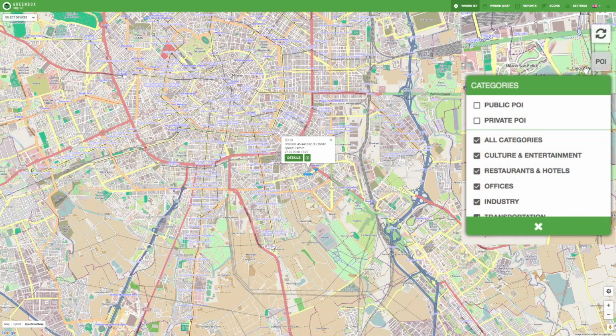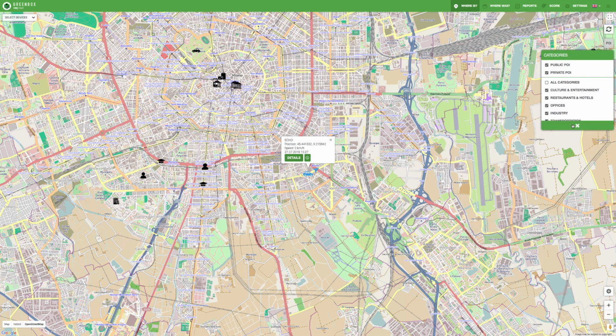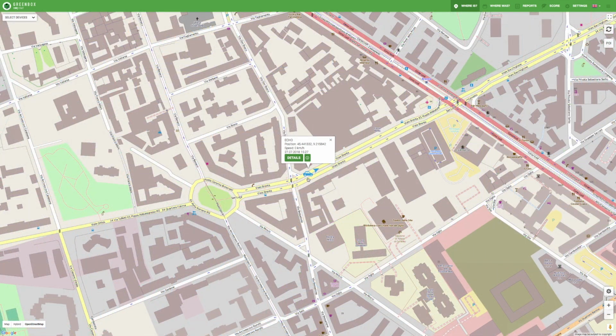You may get to see both public POIs, created by the Mobisat community, and private POIs created by yourself and only visible on your Greenbox account. Select which POI category you want to focus on by filtering out those categories which you left unflagged. More information about this topic is on the POI dedicated video. Let's get back to your device.